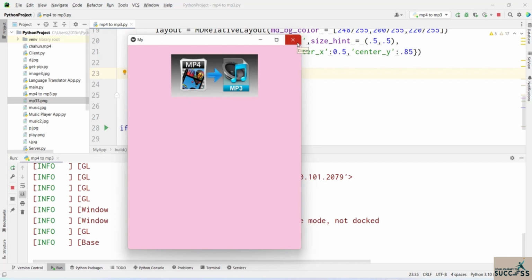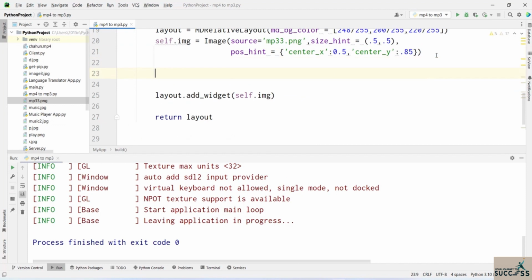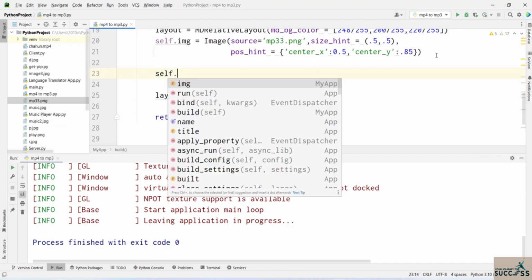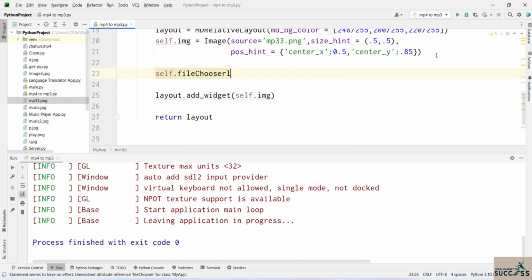Okay, so yeah, let's just add more labels, more widgets. The next thing I will put is the file chooser label, and the file chooser label will ask the user to select any video file that you want to convert. So right in here, I will name this label file chooser label, and I'm going to be putting it equal to this label class.